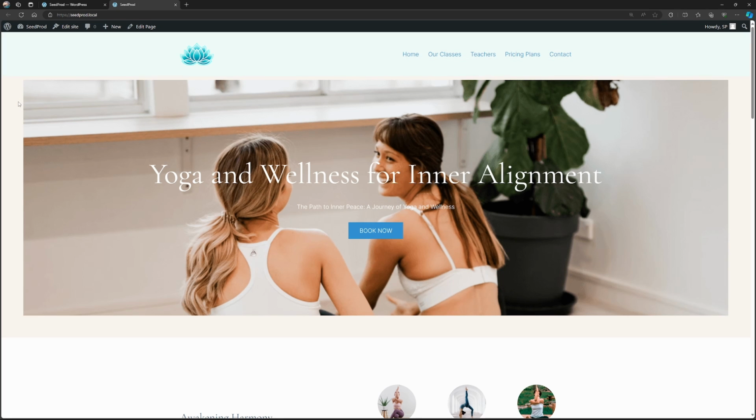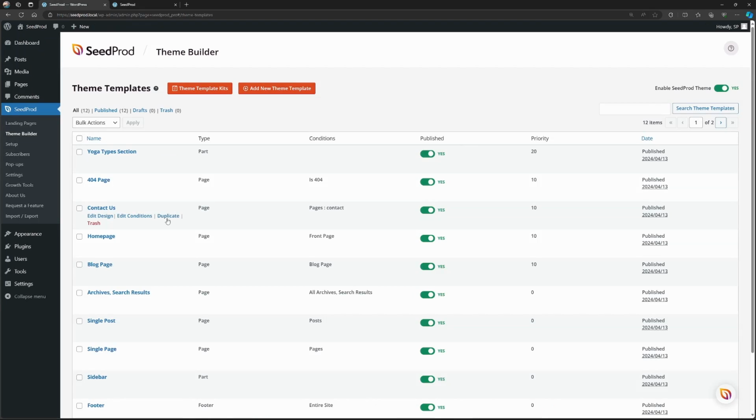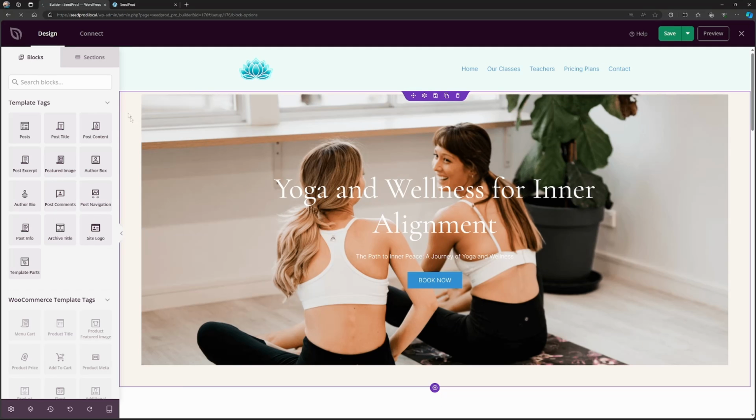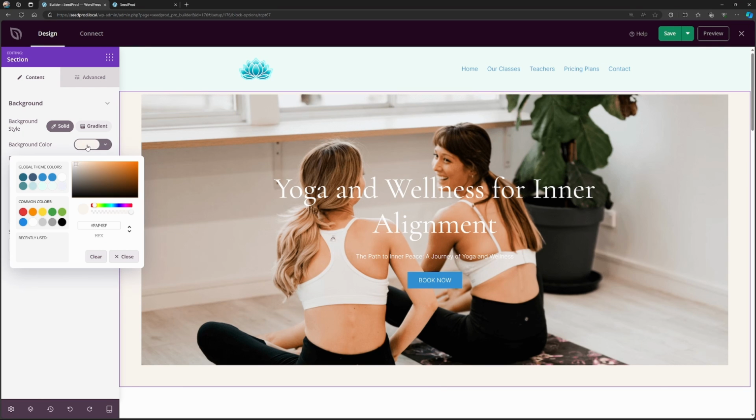Let's go ahead and do the top section for the home page as well. So let's look for the home page and click on Edit Design. Here we have the background. It's the purple section, and we can change that background color here as well. We'll just paste that color in there. There we go. That looks pretty good.